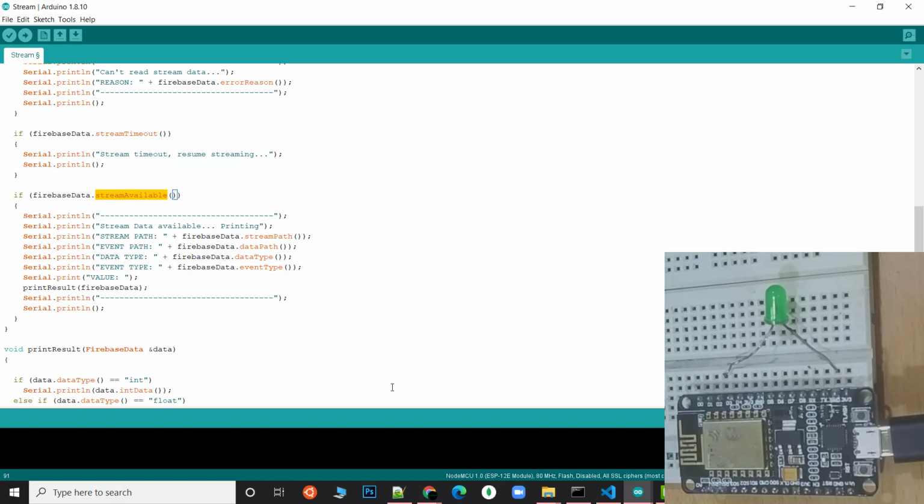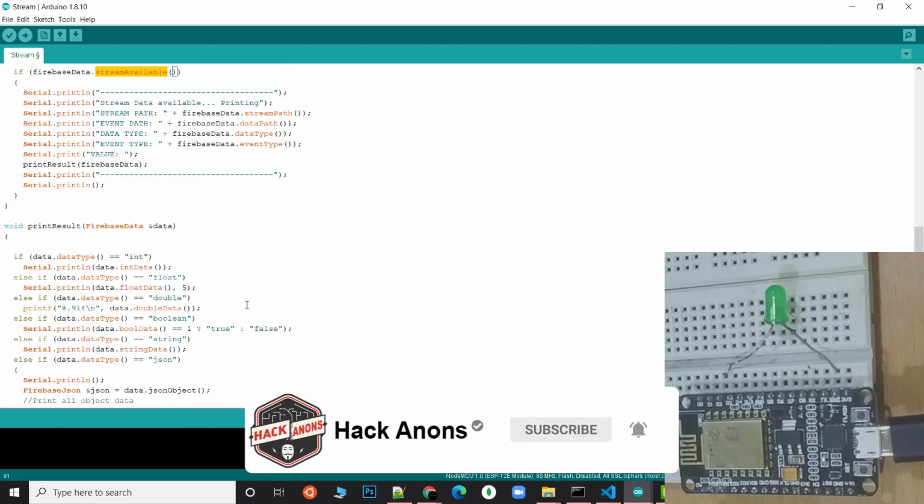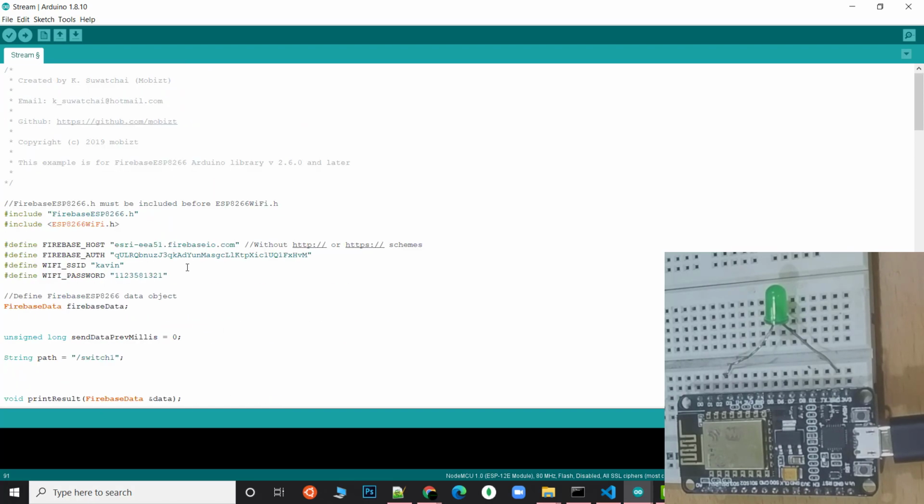Otherwise, in the previous videos, I had just added the get string function for a path from the Firebase database, and it was printing the value again. That is not a good way. So that's it. Let's save this and upload it.